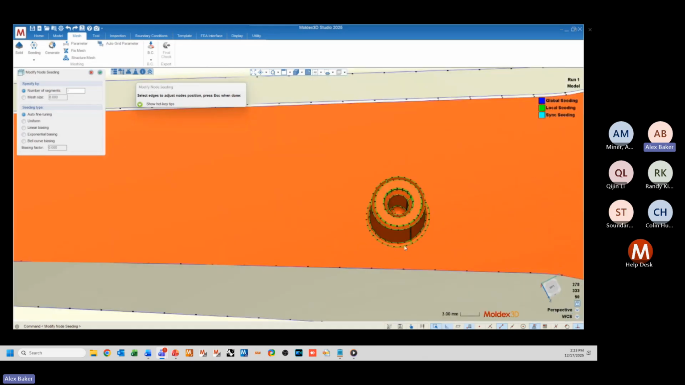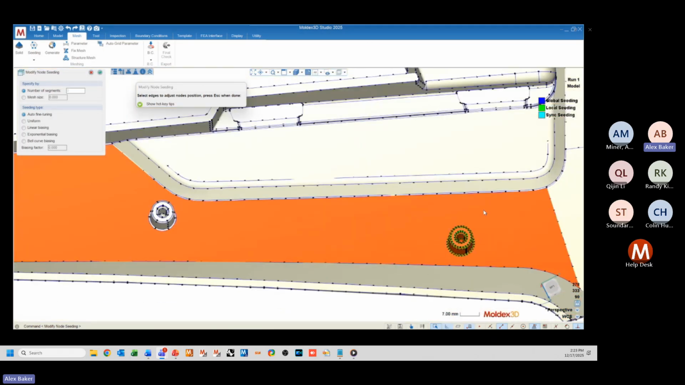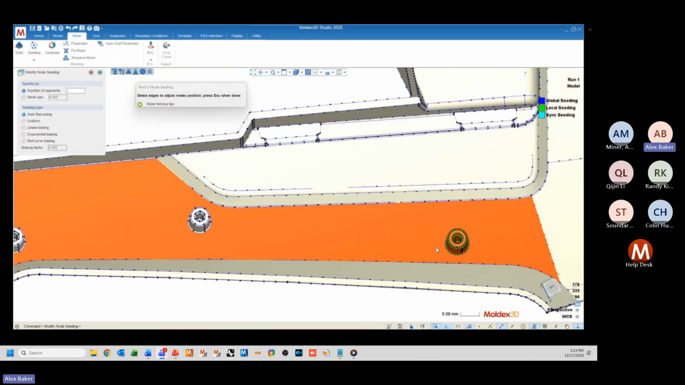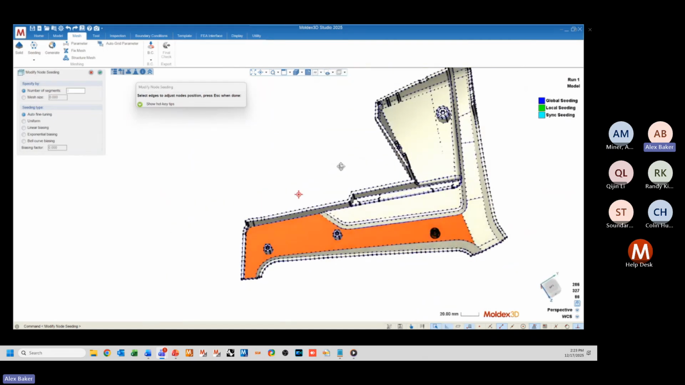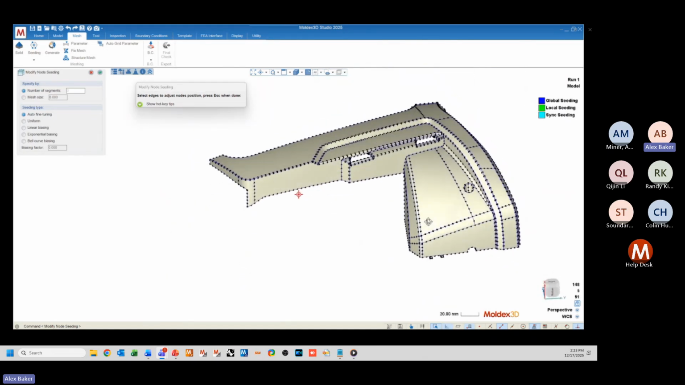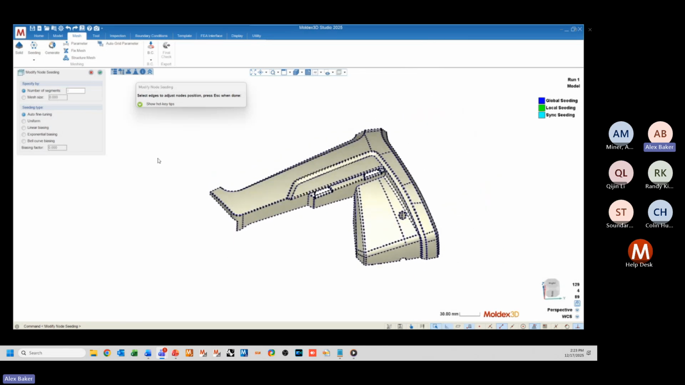For example, for roundness, we use the number of nodes around the circumference. For distance measurements, maybe the number of nodes can increase the possibility that the nodal representation is in the place that you want it to be. These sorts of things can be improved with a higher node seating. But generally speaking, we like to keep the node seating as uniform as possible.